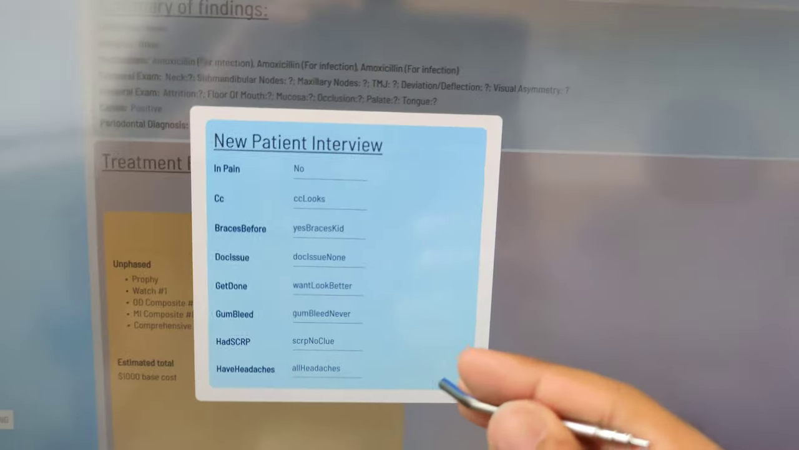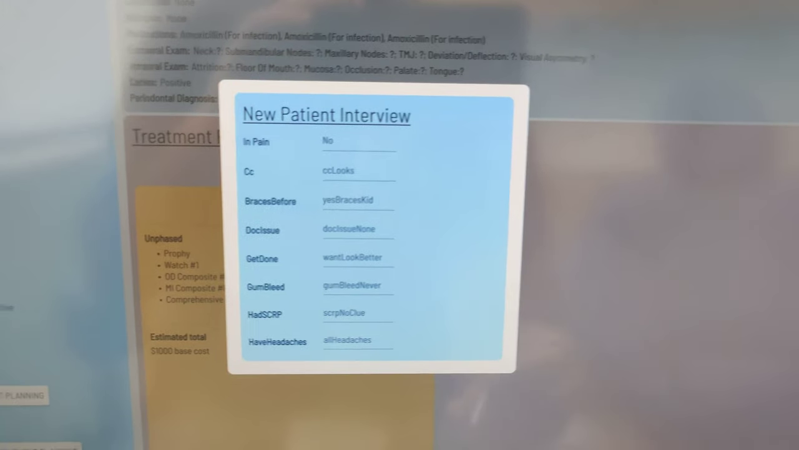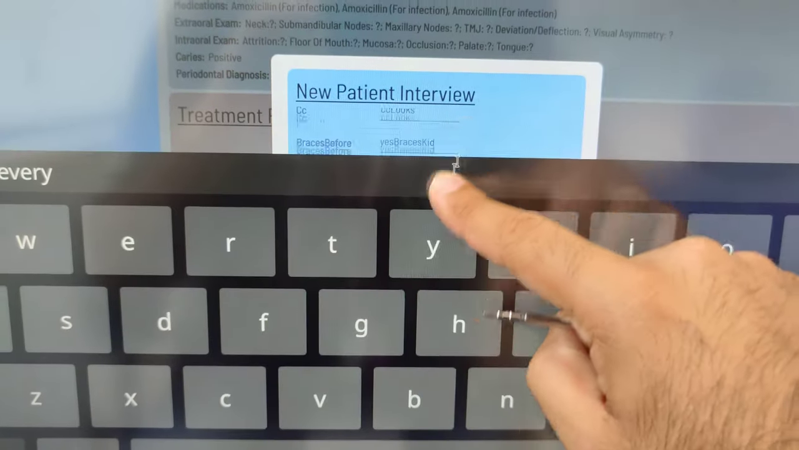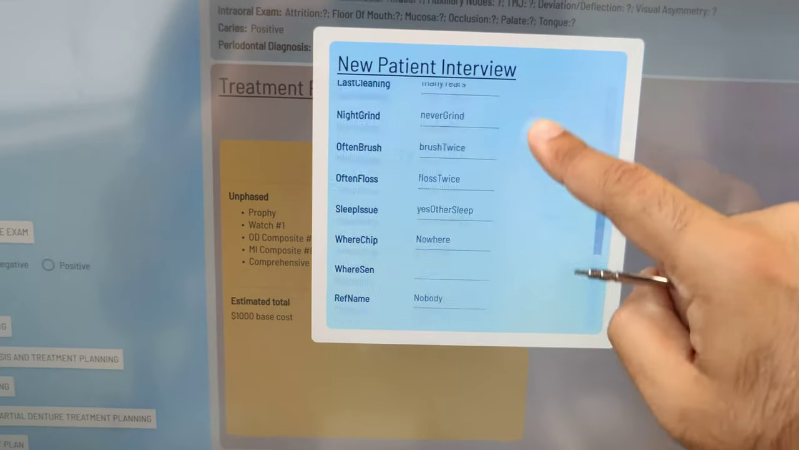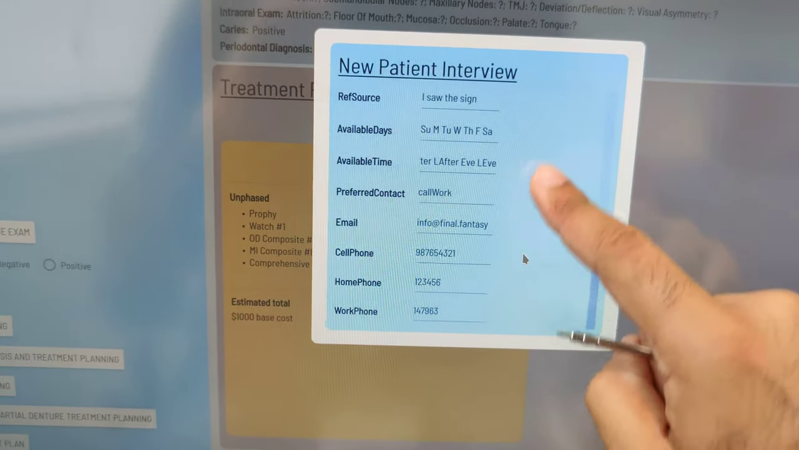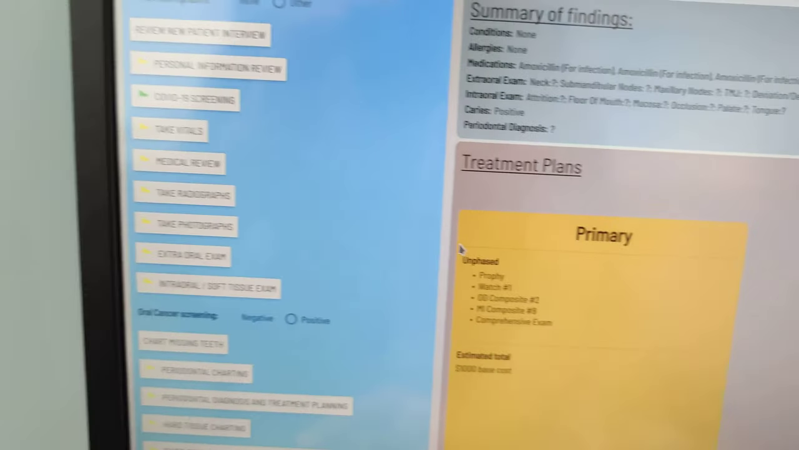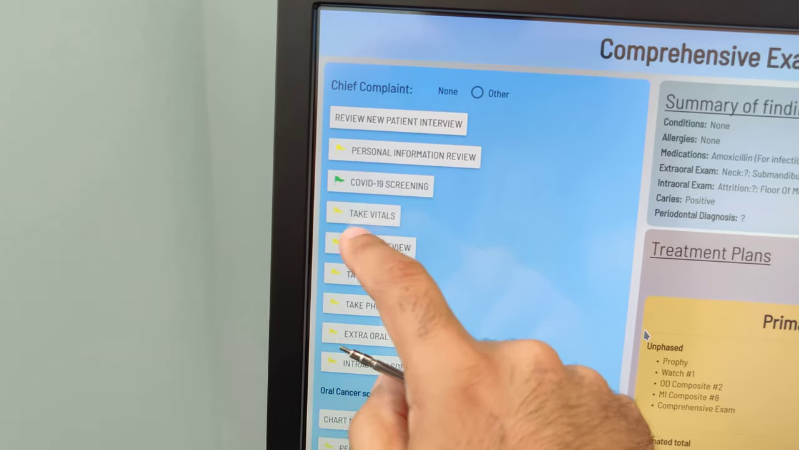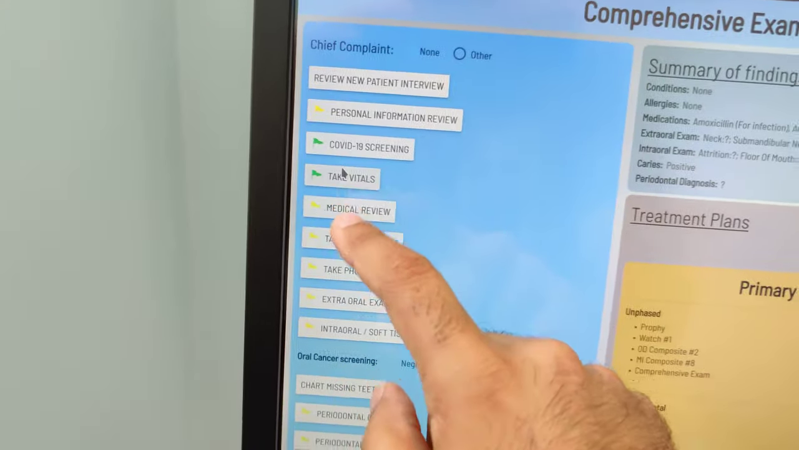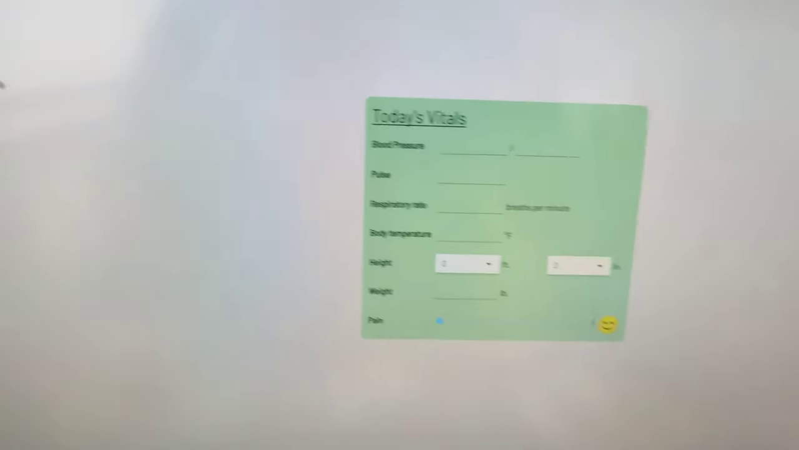So you'll go over the optional questions for patients who are not in pain. So they could say, okay, I have all of these problems. And that can be reviewed. There is a vitals module in which you can take the patient's vitals.